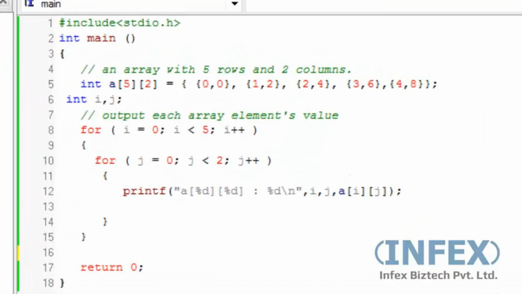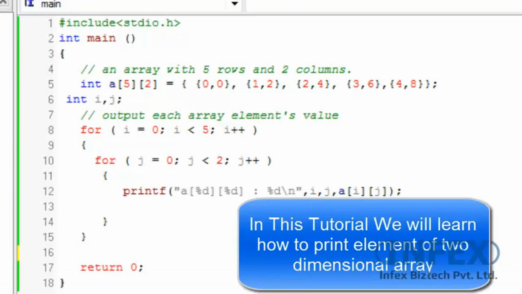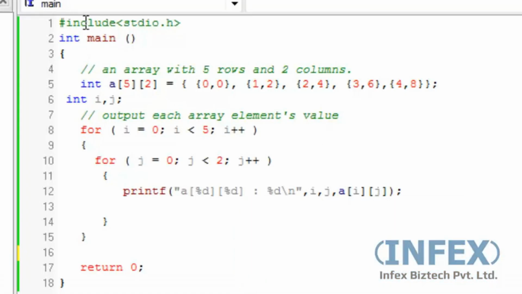So now we know how to initialize an array. In the previous tutorial, we learned how to initialize the two-dimensional array at the time of array declaration. Now in this tutorial, we will print the elements stored in a two-dimensional array using the for loop. I have written one program to do this.